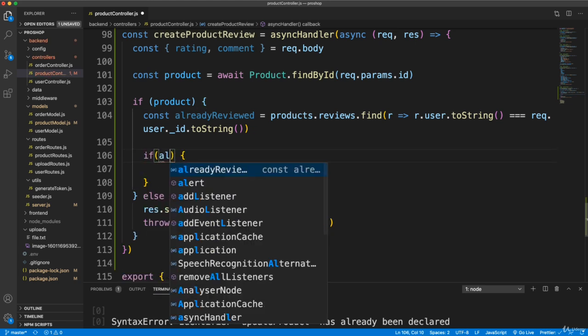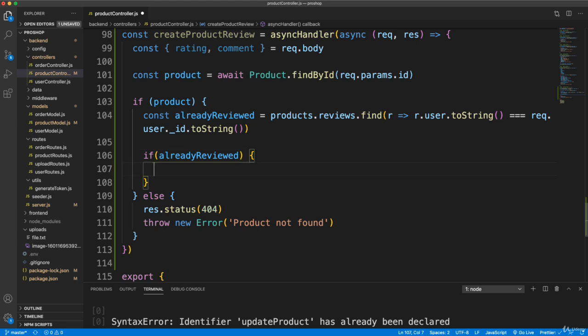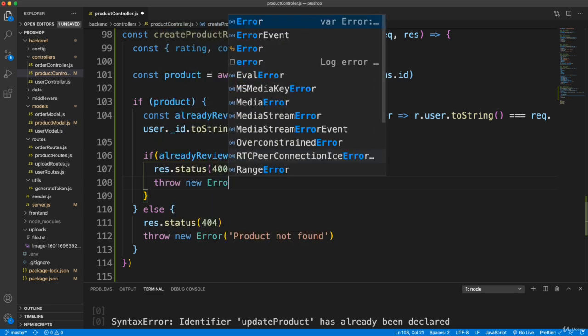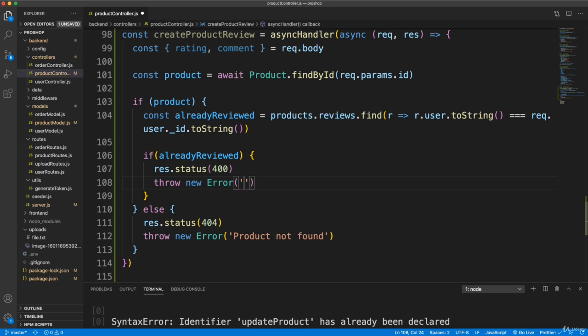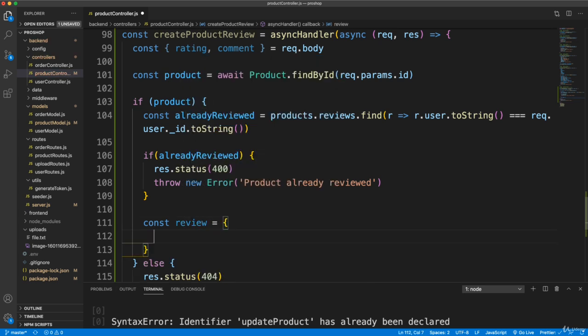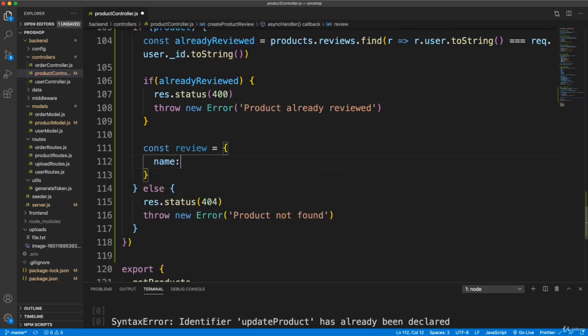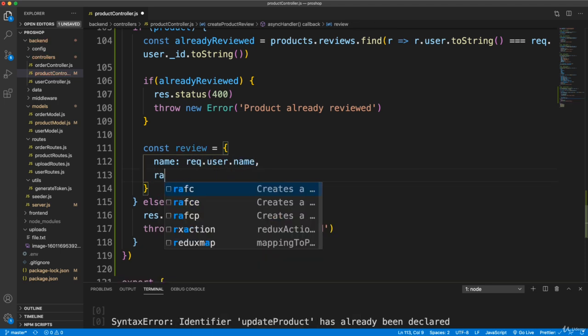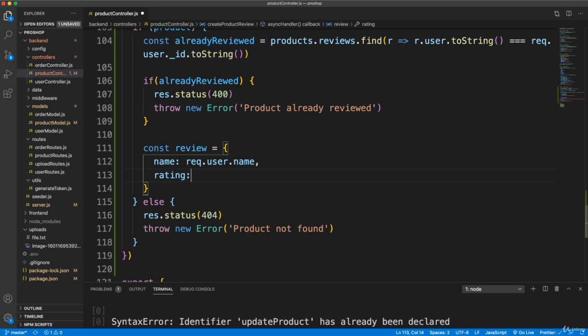So we'll say if alreadyReviewed, then let's send a status of 400, so bad request, and then we'll throw a new error and say product already reviewed. All right, so now let's go under this if and continue. If they didn't already add a review, then we're going to construct a review object, and that's going to consist of the name, which is going to come from req.user.name, so the logged in user's name, and the rating, which is going to come from the rating in the body that we destructured above.